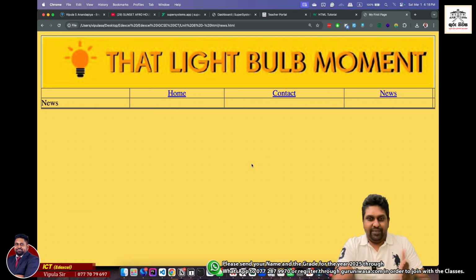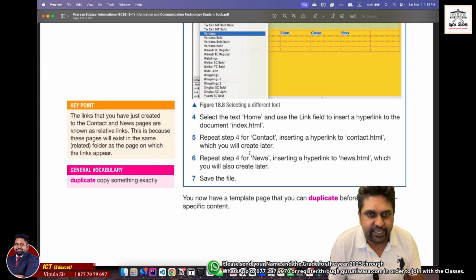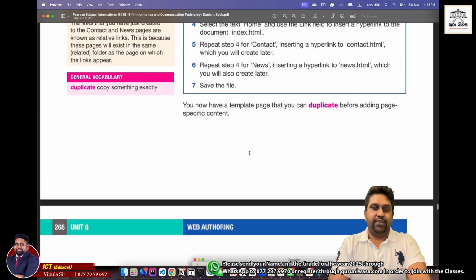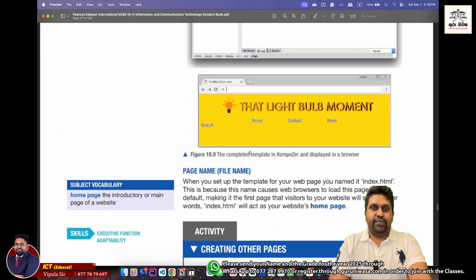Nice. So we build a set of pages so far, and we linked them. We have a table, and inside the table we have the menu items, and the menu items are now linked. Now let's see what's the next point.